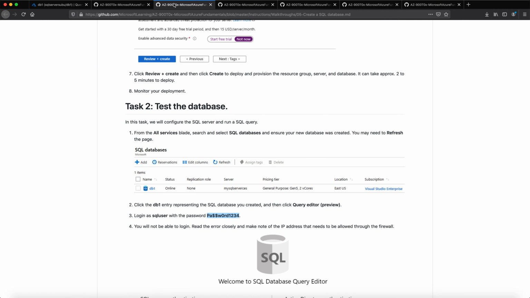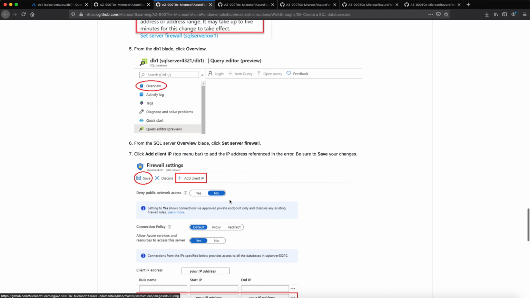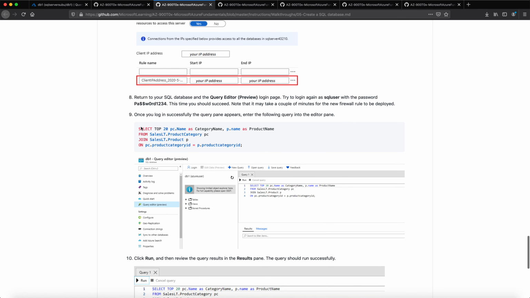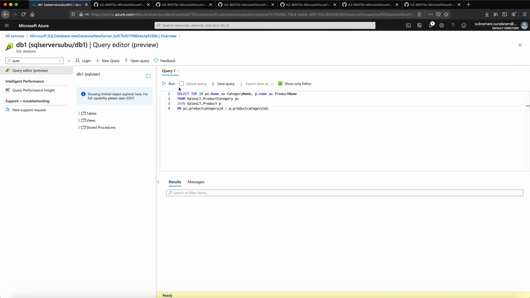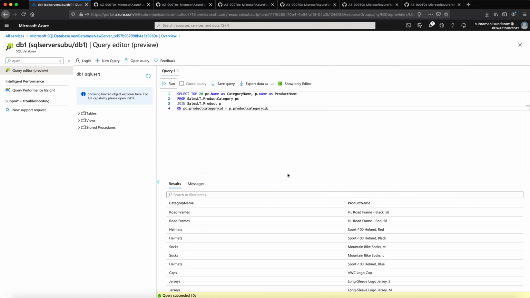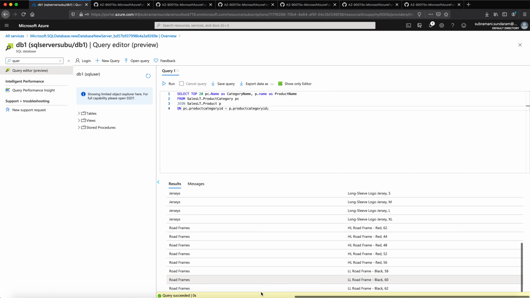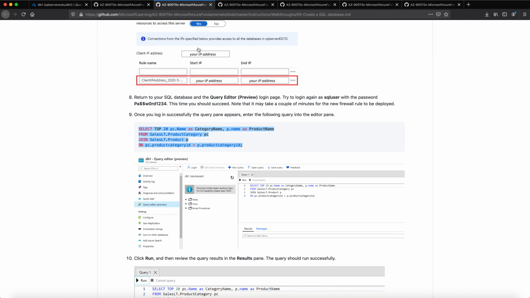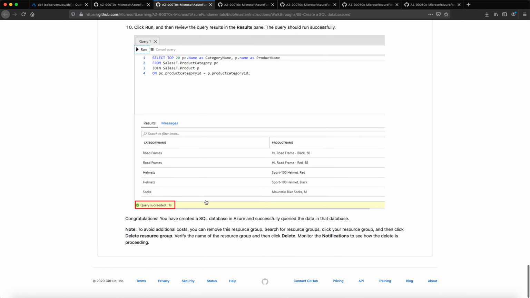Now I need to copy the query that I want to run. This is the query. I'm copying it, going over here and running it. Awesome. I'm getting the same output and it says the query succeeded. So this is how you create a SQL Server database, add your IP address, and then go into the query editor and run a query to get the output. Follow these steps and let me know if you face any doubts. Until then, thank you.